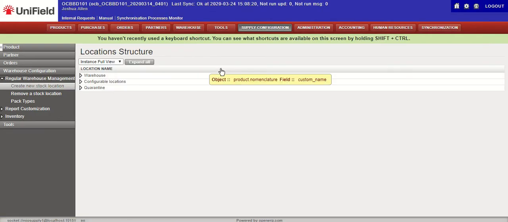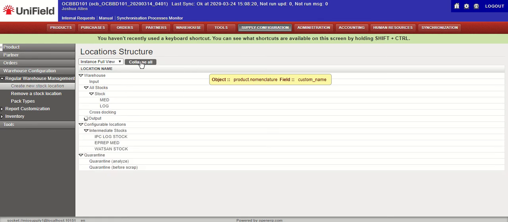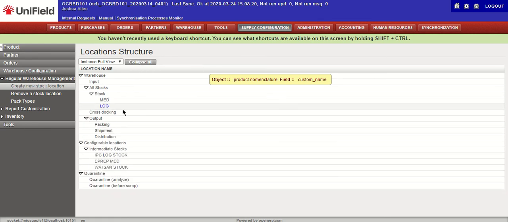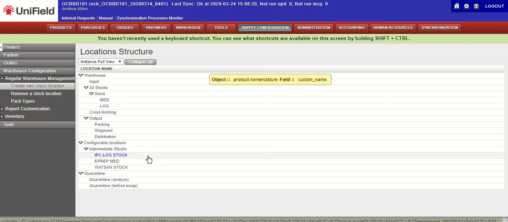And Unifield takes me automatically to my location structure page so that I can have an overview of what I've just created. And so now I see it's added an additional stock, Watson stock. So I have ePrep Med, Watson stock, and IPC log stock that was already created.